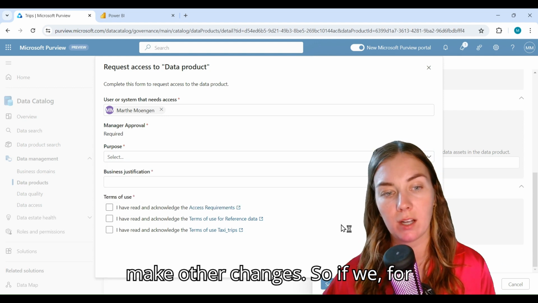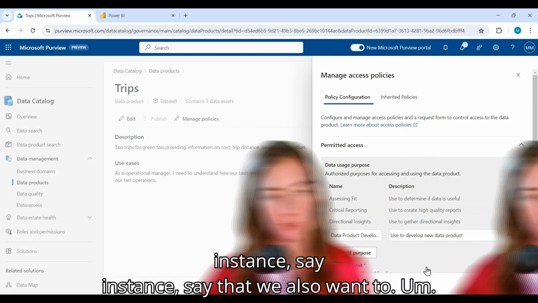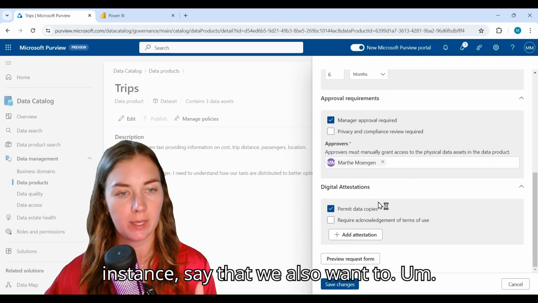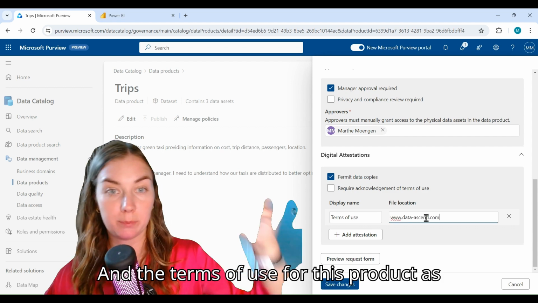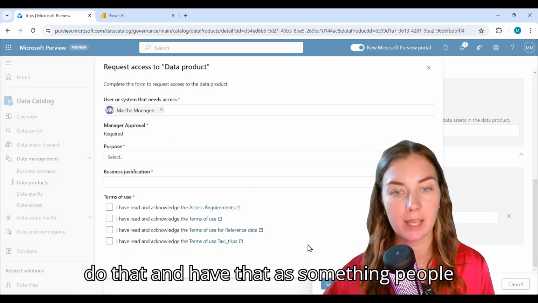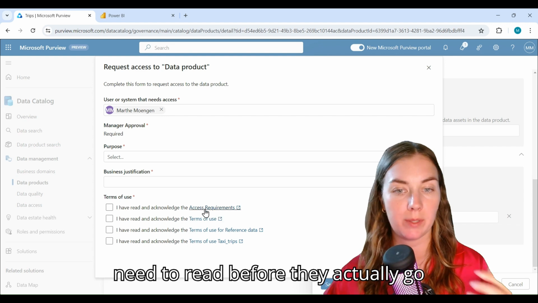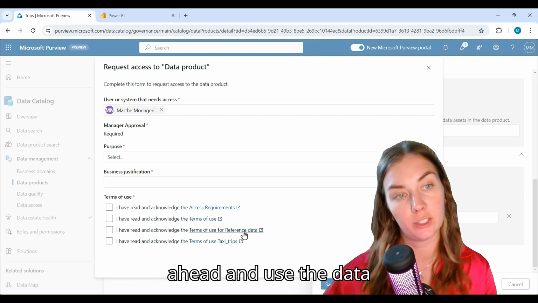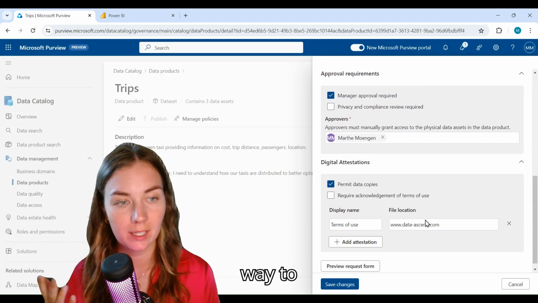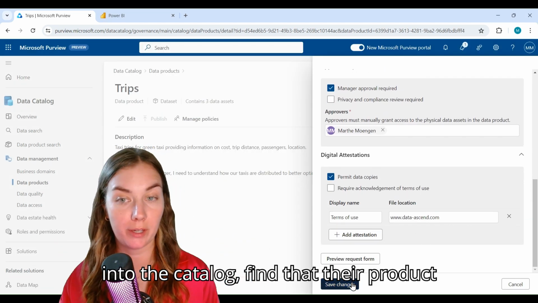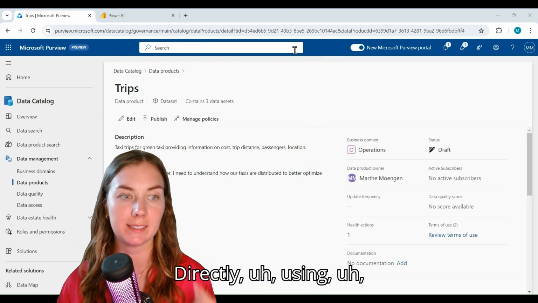And you can also make other changes. So if we, for instance, say that we also want to add the terms of use for this product as a whole, I can do that and have that as something people need to read before they actually go ahead and use the data product. So this is a really nice way to manage your data product. You can just go into the catalog, find the data product that you need, and then request access directly.